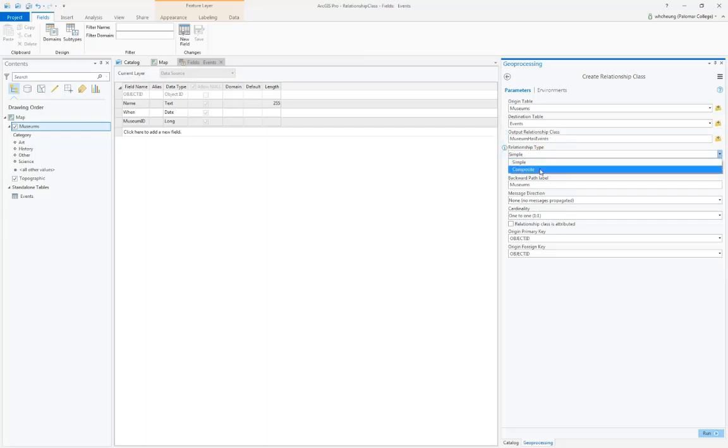The relationship type, we're going to specify that as a composite relationship. In a composite relationship, the existence or the lifespan of a feature in the origin table controls the lifespan of an object in the destination tables. In other words, if a museum no longer exists, all of the events that are associated with that museum will be taken out as well. So basically, in a composite relationship, the origin feature class controls the lifespan of the objects that are in the destination table.